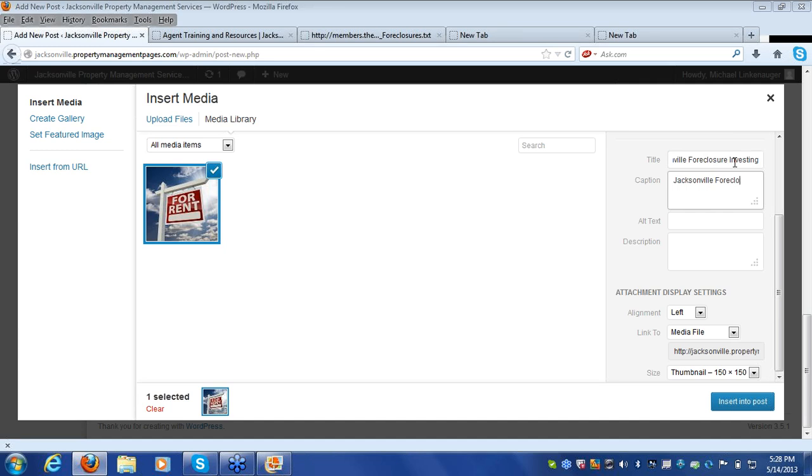Jacksonville. Just trust me. Title your images this. This will really help you on the search engines. Title your images with some kind of keyword relevant to whatever the topic of the article you're writing about. Same with the description, the caption, everything. So we just titled this image Jacksonville foreclosure investing.